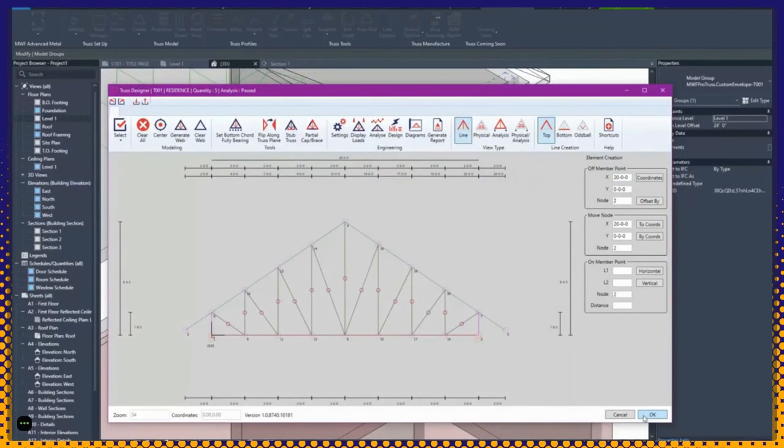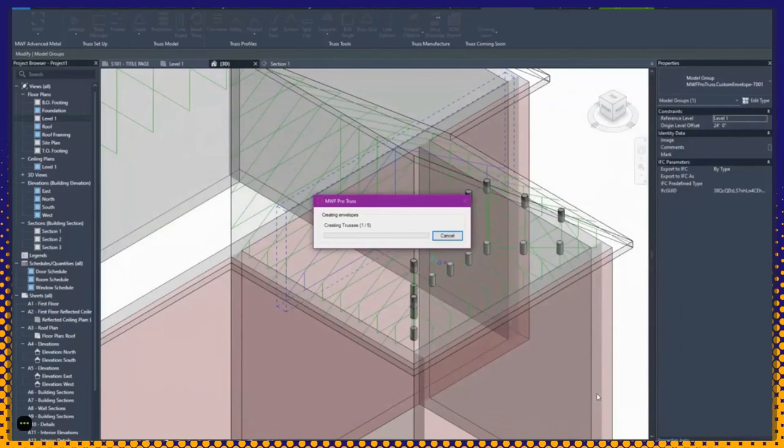We'll hit OK here. And once we hit OK, you'll notice that it'll actually create the same truss and the same profiles for all the other trusses behind it.